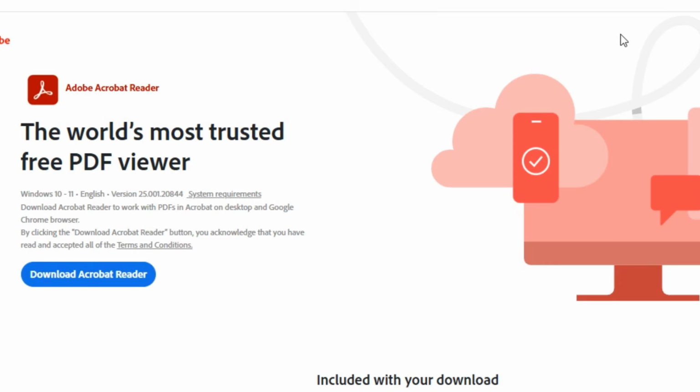First, make sure your PDF file is open in Adobe Acrobat. You should already see your document on the screen. Now we will focus on finding all those highlighted sections.